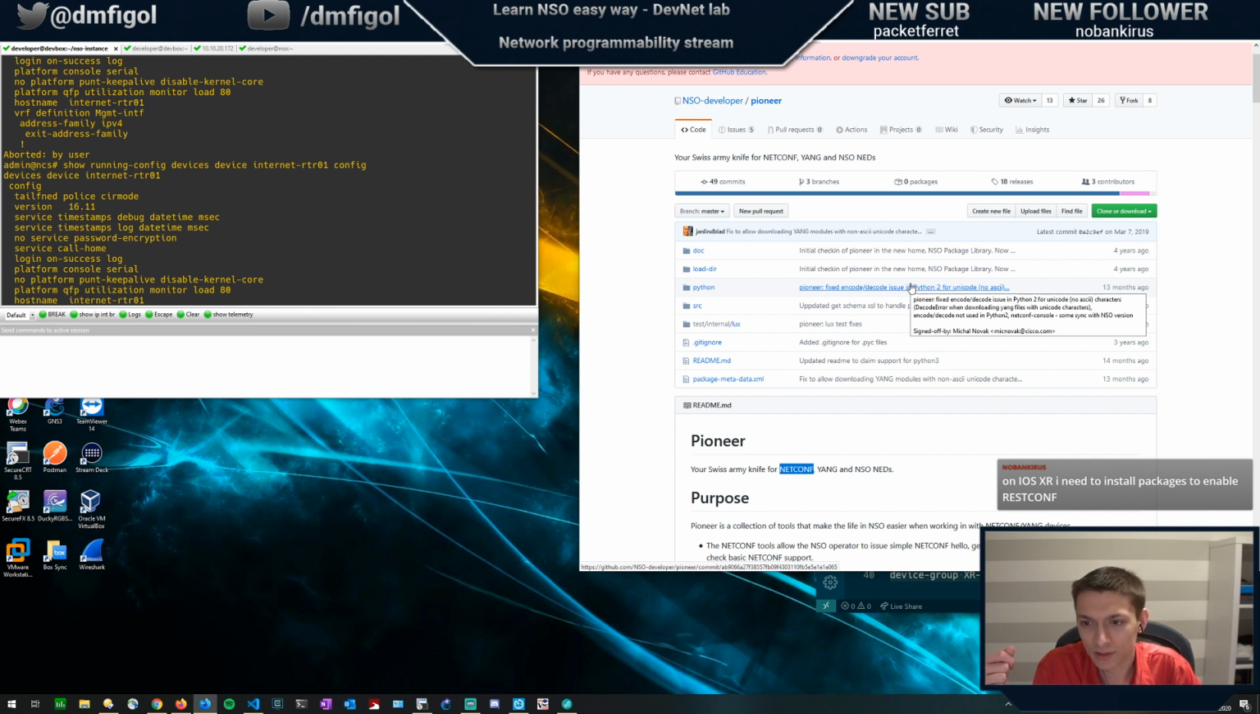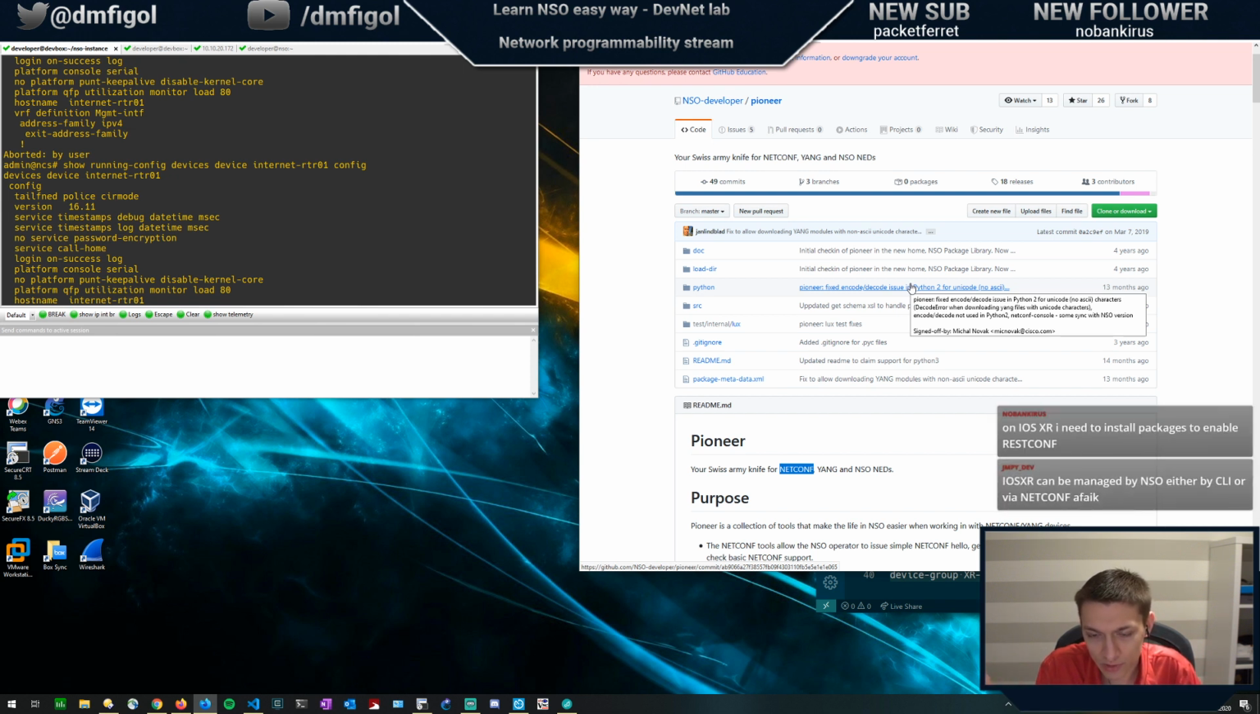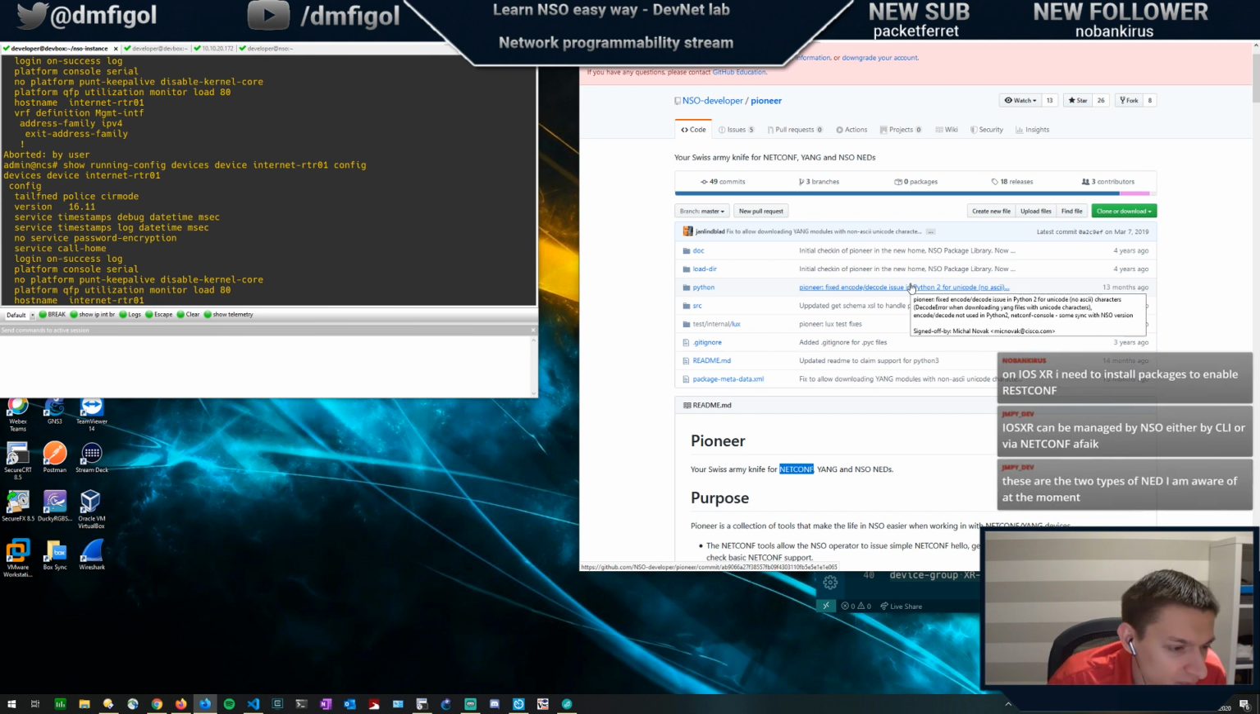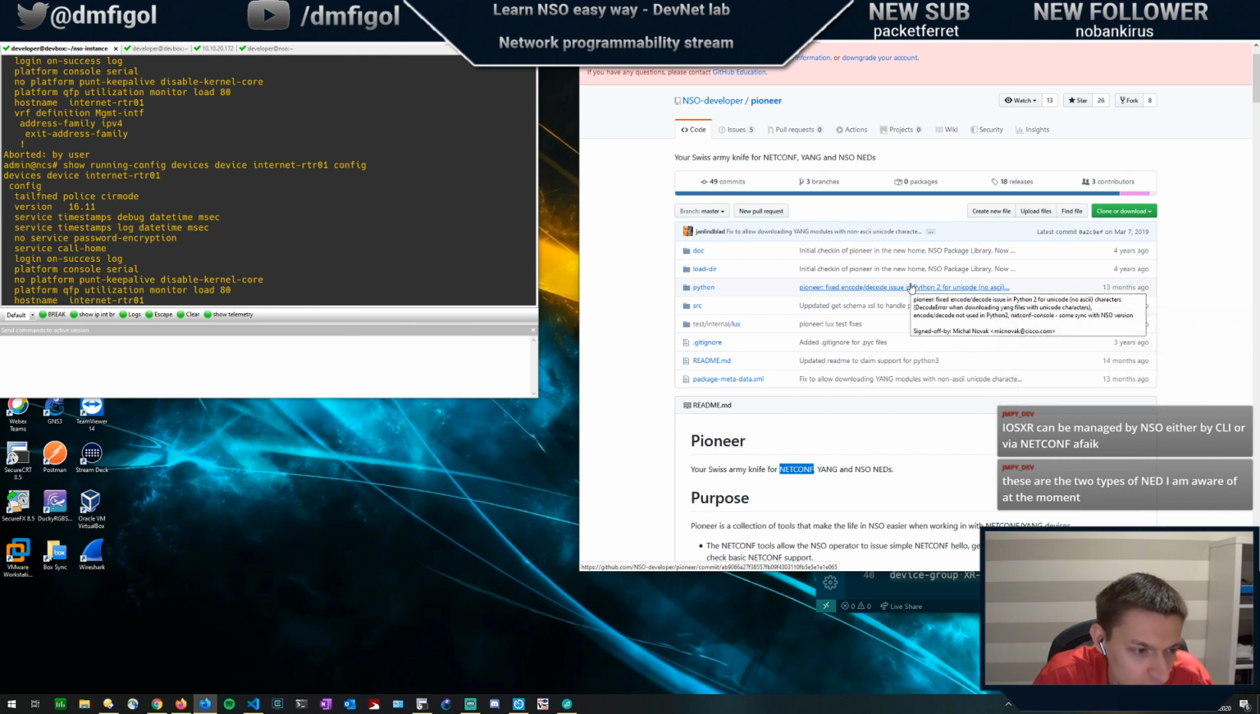So let's say I'm running legacy iOS and it doesn't support NETCONF. NSO can still control it, but you can expose NSO to your application, which will still be using an API. For example, XR can be managed by NSO either by CLI or via NETCONF. Those are the two types of NEDs I'm aware of at the moment. Yeah, I think we are pretty much in line with our answers here.